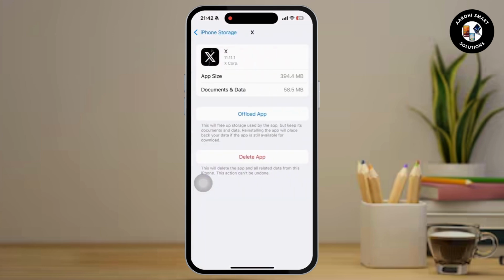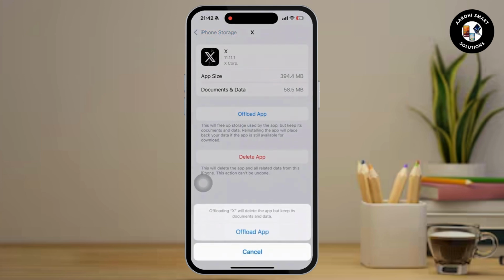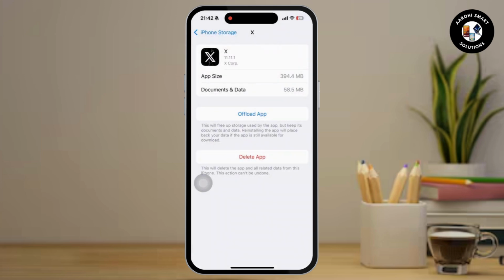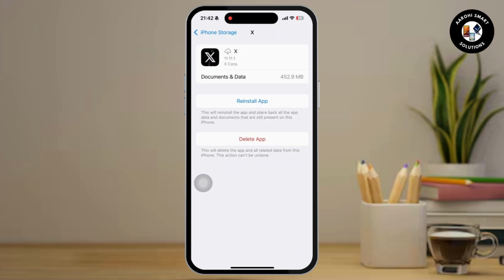Then you will see Offload App, so offload the app. Then tap on Reinstall App. This removes the app cache but keeps your documents and data.